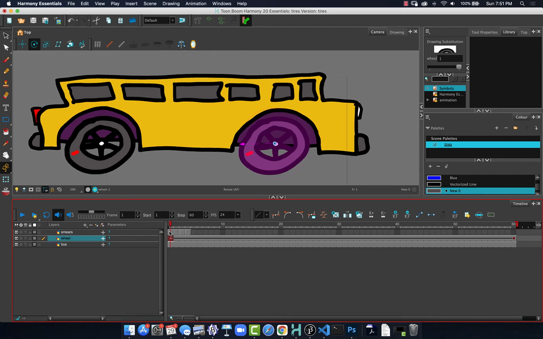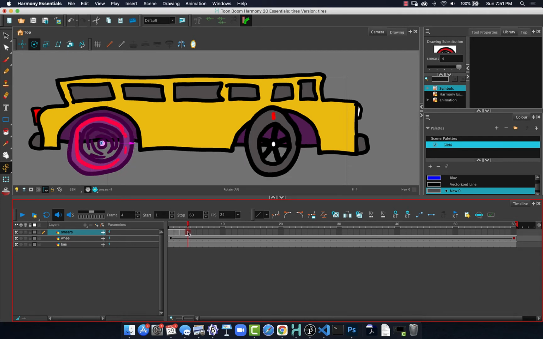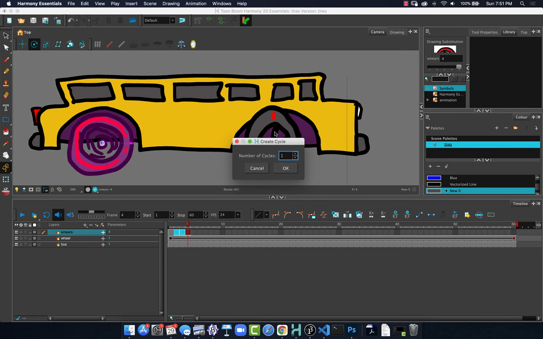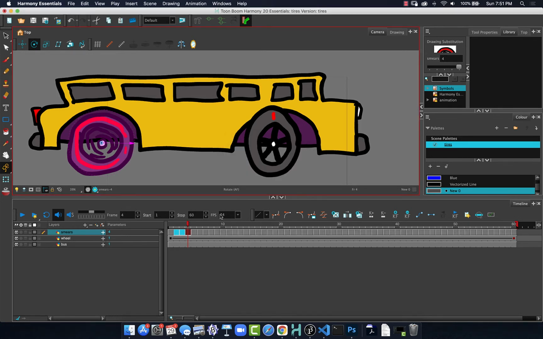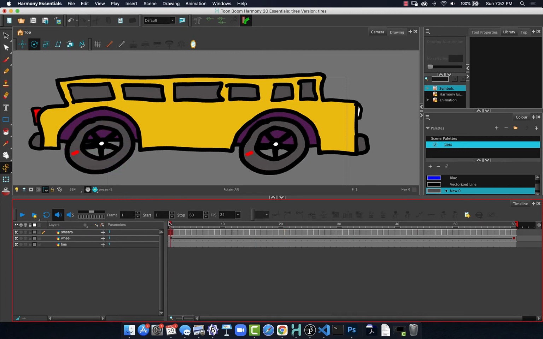Going into the smears, what I can do is with these 3 frames that I have, I can highlight those frames and I can right click on it and I can choose Create Cycle. And when I choose Create Cycle here, I can type in how many cycles I want, and we see it now extends it out, and now I will see that rotation happening. But the rotation is not being keyframed, but I created the drawings and then I'm repeating those drawings.